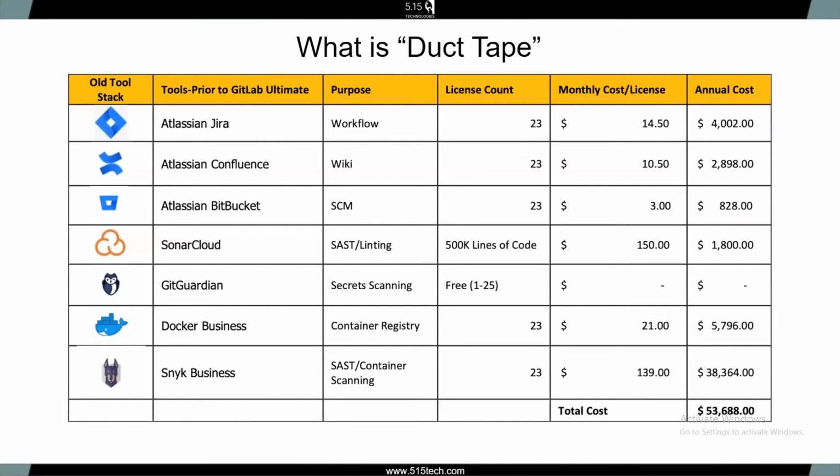So when we moved as a company, not just as a partner, but as a user of DevOps technology, we started out with the standards, right? Jira, Confluence, Bitbucket, SonarQube, GitGuardian, Docker, and then Snyk for business. So we were using these for different purposes, right? One was for workflow, wiki, source code management, static application security testing, and linting. All of these had a cost: secret scanning, container registries, you name it, the dependencies. The license cost for a small team was pretty high. I'd say roughly around $53,000 a year.